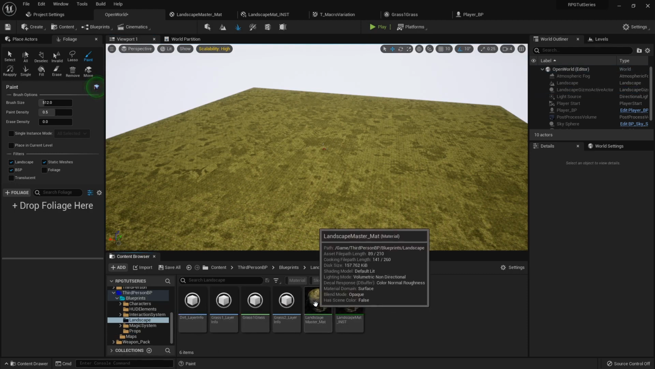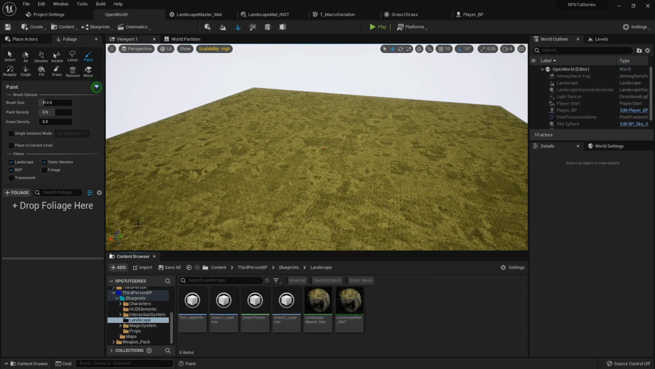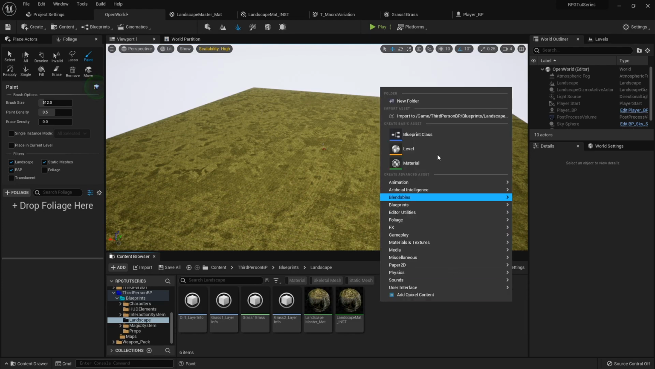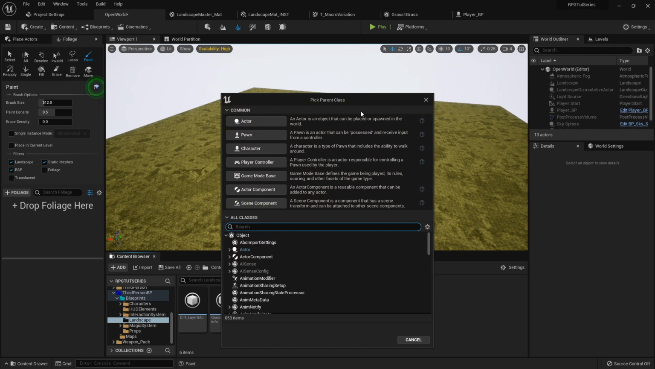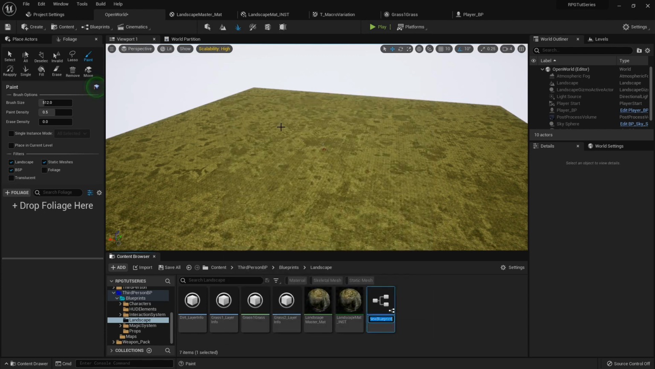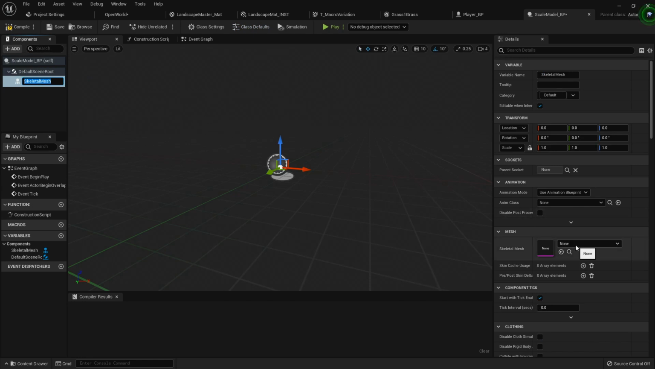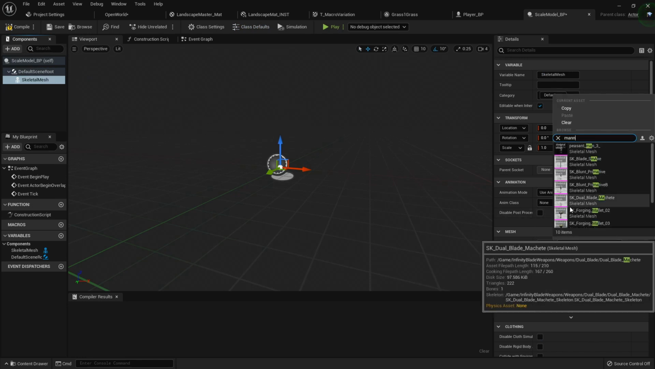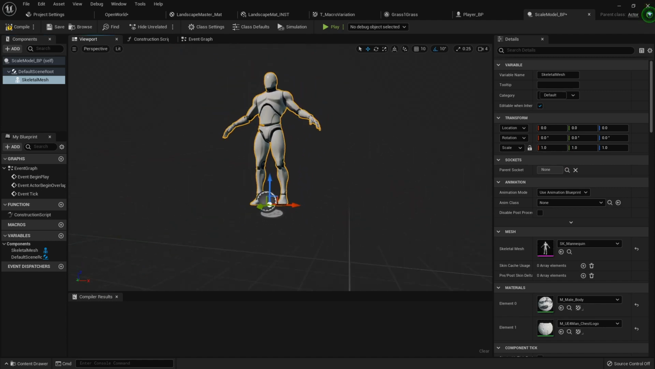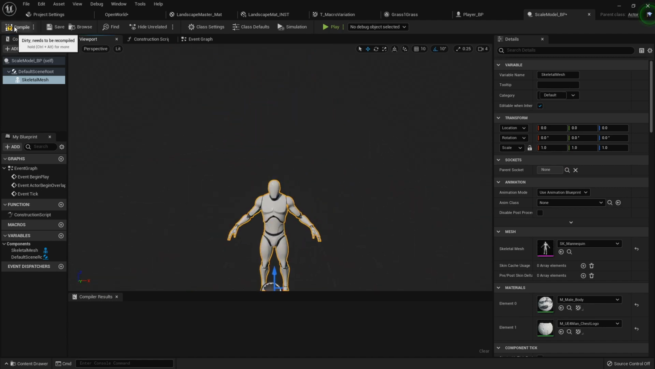So the first thing I like to do is, in my landscape folder, we need to set up a scale reference that we can kind of paint everywhere. So I'm going to create a blueprint class of an actor, and this is going to be my scale model underscore BP. Now I'm just going to double click and open this up, and all it's going to get is a skeletal mesh. And I'm just going to put the mannequin. Doesn't matter which way he's facing. That's all he needs right there.